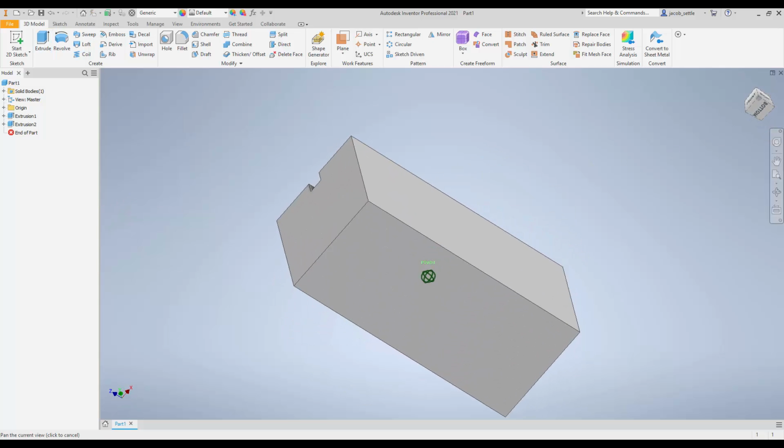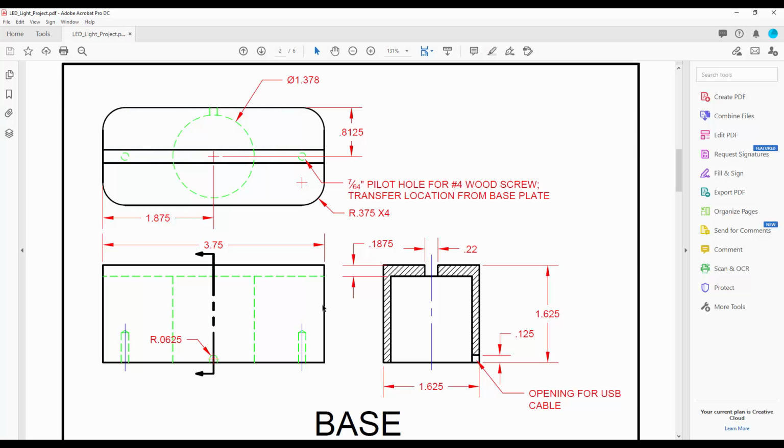I've got to cut a couple holes in the bottom. So if we look back at our drawing, we have a 1.378 hole. It's because we were using a 35mm bit to drill this. I'm going to recommend you make this 1.4 because the 3D print is going to shrink slightly.